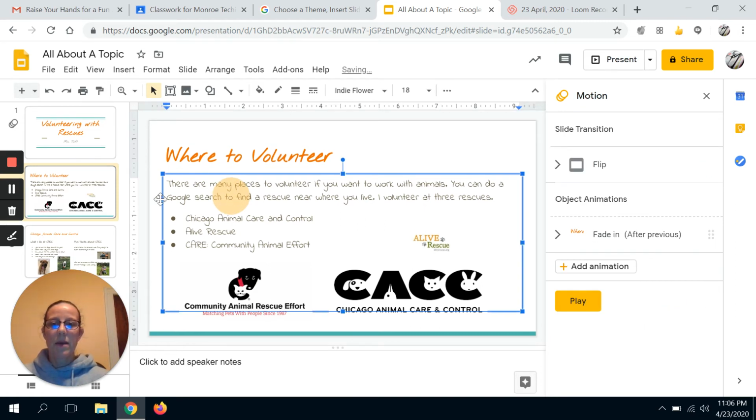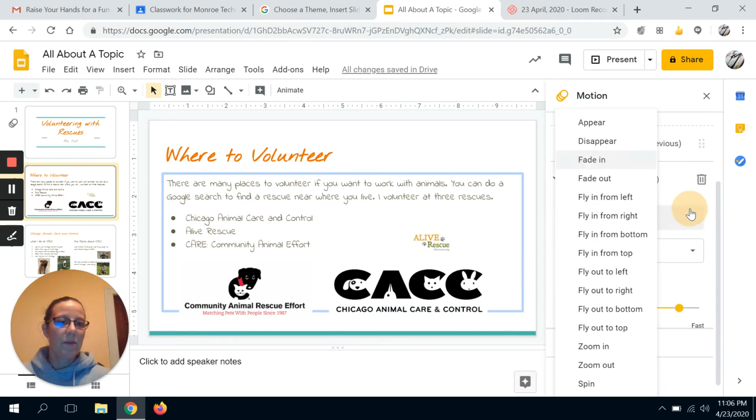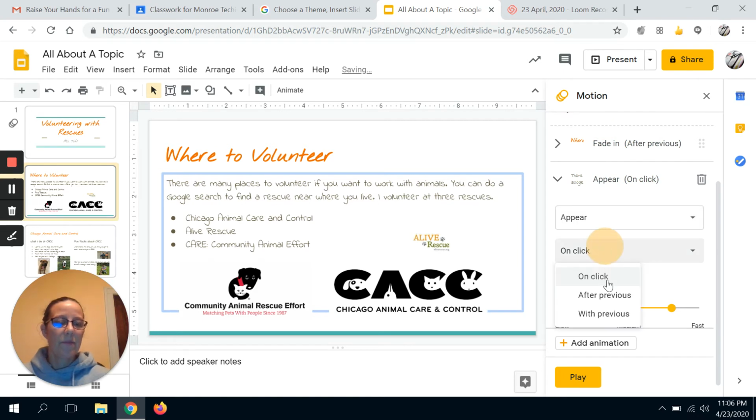Then I'm going to click on, I know it's going around the images, but this blue line is selecting the words. So I'm going to add an animation with that. And instead of fade in, I'm going to try up here. And I'm going to have that happen after previous. So that's going to appear after where to volunteer.